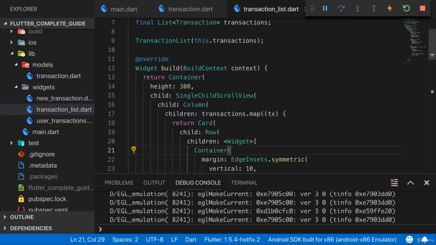Instead of having our column with that single child scroll view, there is another widget baked into Flutter that we can use to ensure that we automatically have a scrollable column or row, because it's such a common pattern that you need multiple widgets next to each other or on top of each other or above each other, and that list should be scrollable. And a column and a row by default is not scrollable.